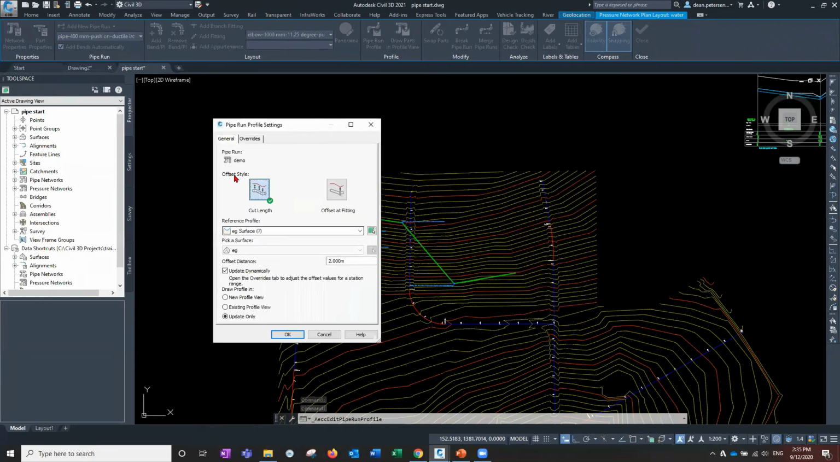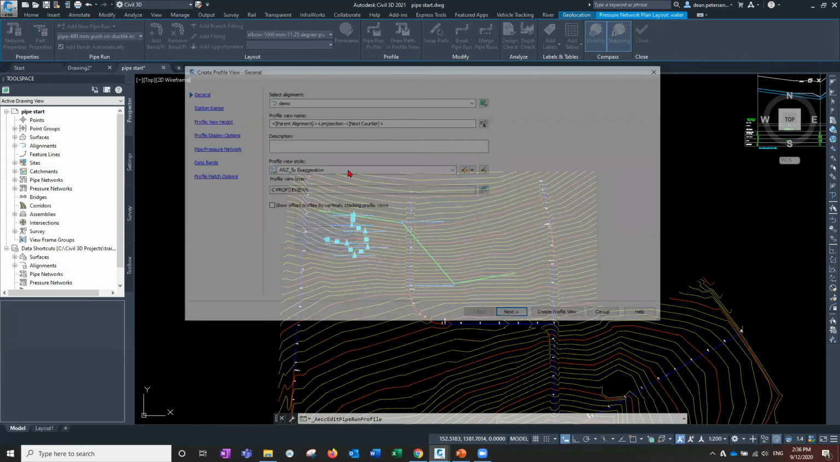You can actually tell it to make an offset profile underneath the ground surface. So I'll do offset at fittings only. The reference profile is going to be that one. The offset distance is 2 meters below the EG. Okay. Can have it as a dynamic update, and we'll make a new profile view. We'll go OK. We'll start making the profile view.